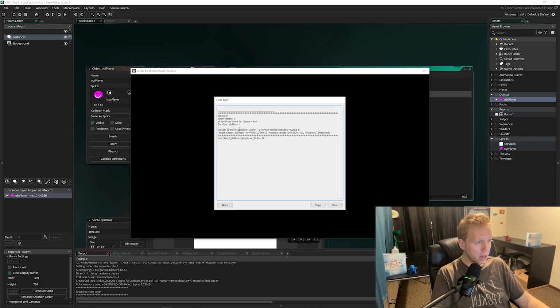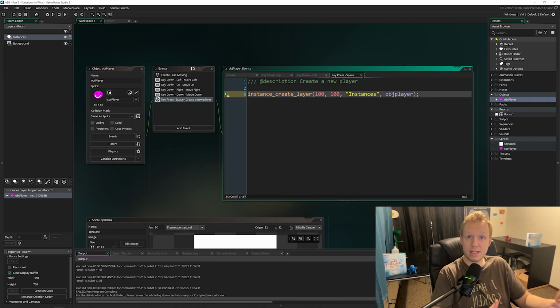Because OBJ player with a lowercase p is not set before reading it, we cannot create something from it because it has no value. So make sure that when you're creating an object, it is your object, and it is your object spelled correctly, not a sprite. So make sure those things happen.